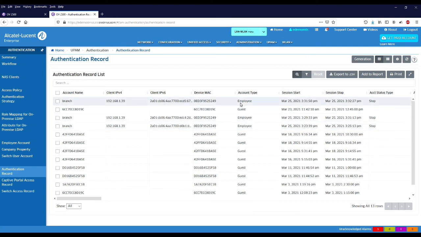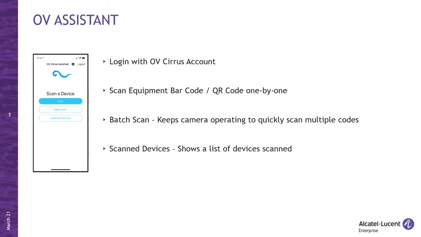And finally, a couple of words on the OV Assistant. The OV Assistant can be used on both iPhone and Android. To connect the Assistant to the cloud, use an OV Cirrus account.